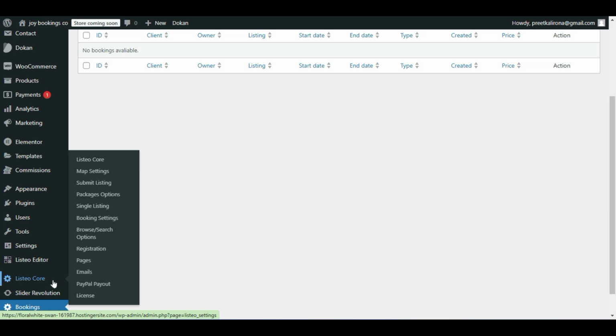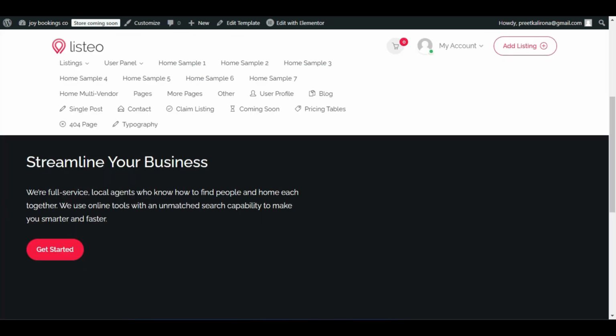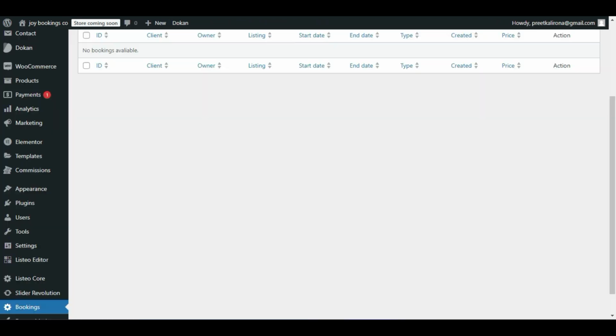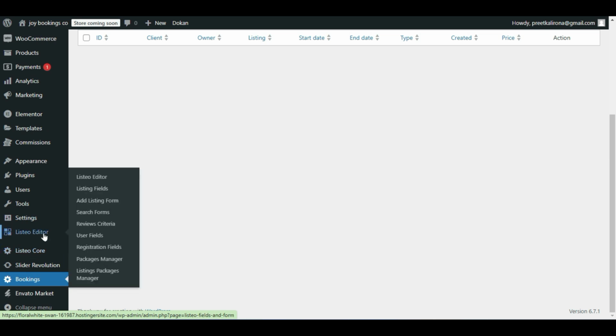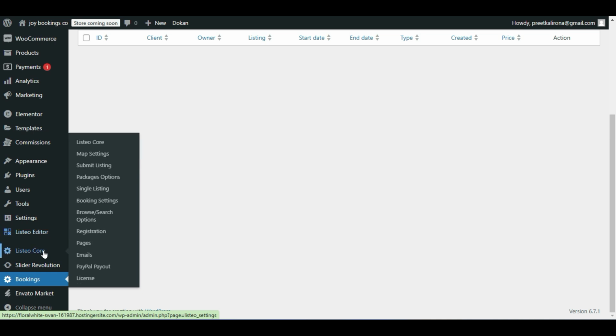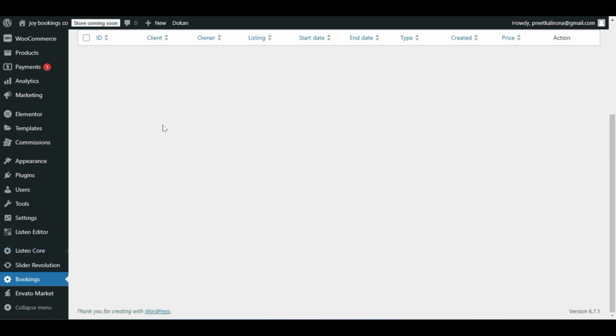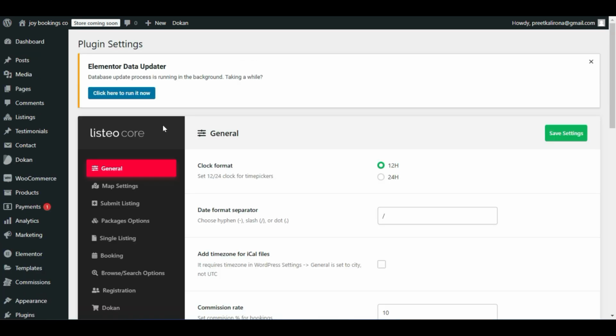Okay, let's start building our home page, which is an important thing here. Along with customizing our home page, we will also go with Listeo core because this is related to our front end as well. Okay, let me click on Listeo core. Number one, Listeo core. Okay, so this is our theme setting, Listeo core.